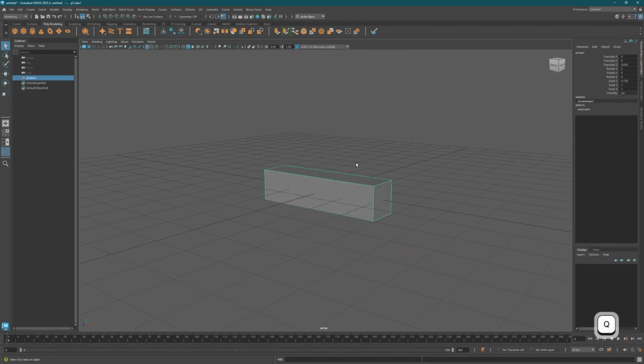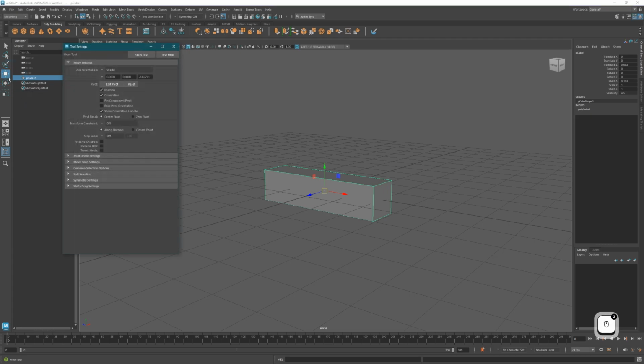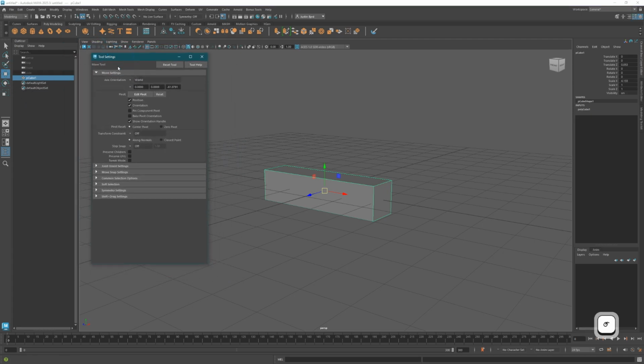Now, with any tool, this applies to just about every single tool in Maya, you have what are called tool settings. To access your tool settings, you can see I'm on my move tool. Just come right over here to where you have your tool selected. You can see that it's highlighted blue and it says move tool. If you double click, you can access your tool settings.